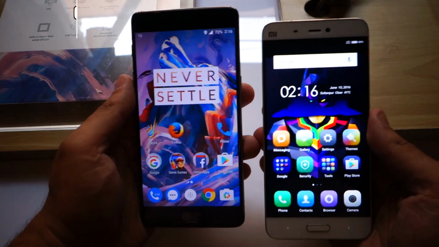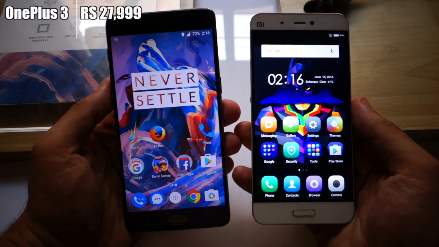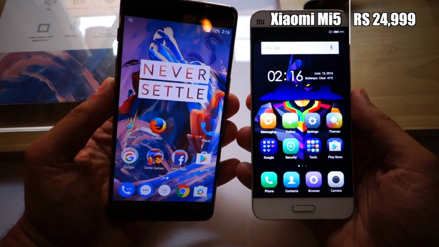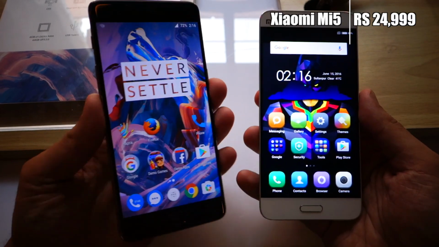OnePlus has launched the OnePlus 3 recently for the price tag of Rs 27,999 in India. However, Xiaomi's Mi 5 was already here for a price tag of Rs 25,000. For the price difference, what extra features do you get?